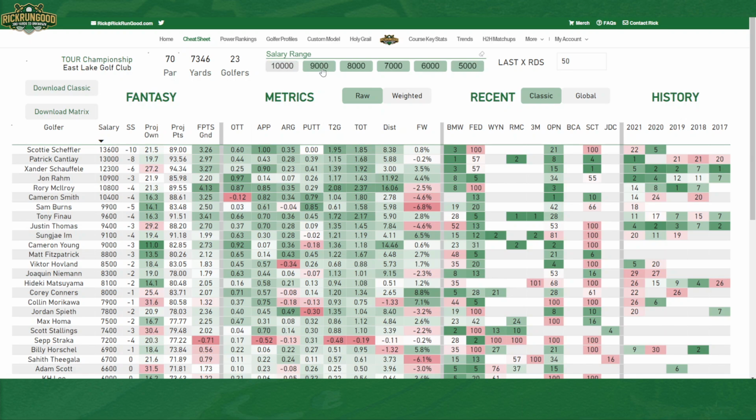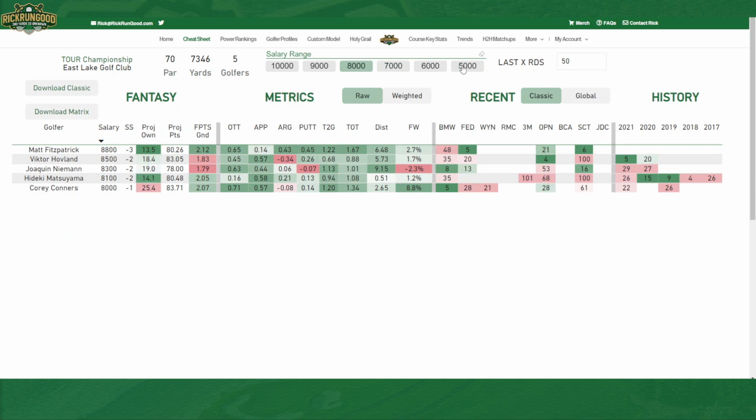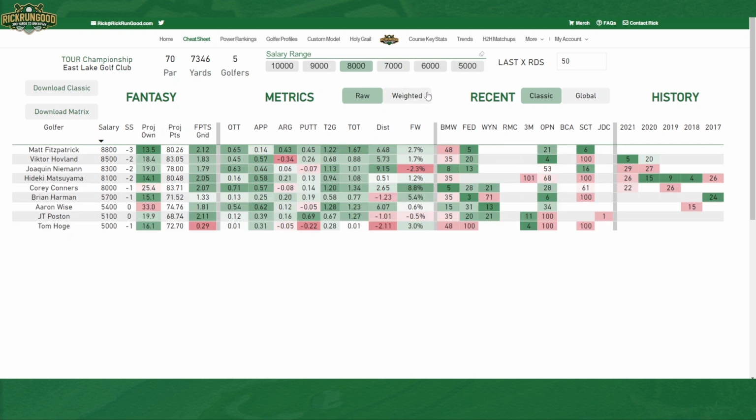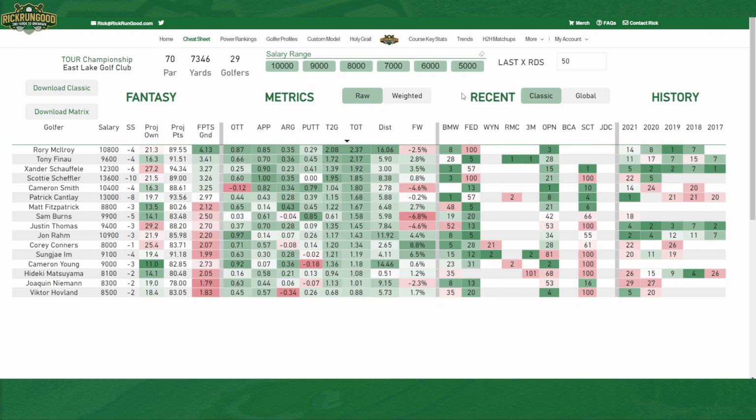Or you could sort by salary range if you only want to look at the golfers, let's say in the $8,000 range, and then be able to sort those by, hey, who's been the best over the last 50 rounds. That is an option for you to try to make the research process a little bit easier.